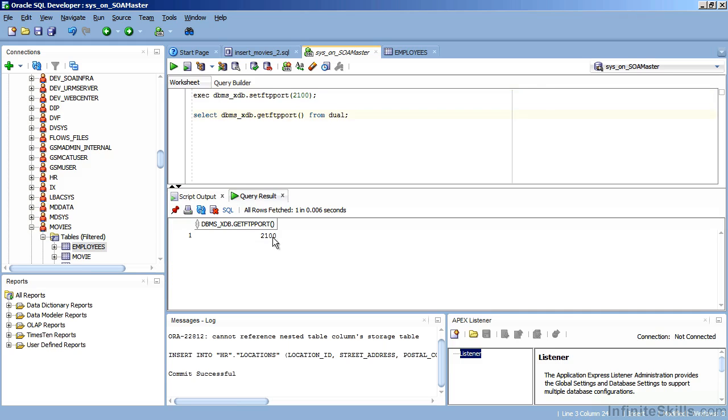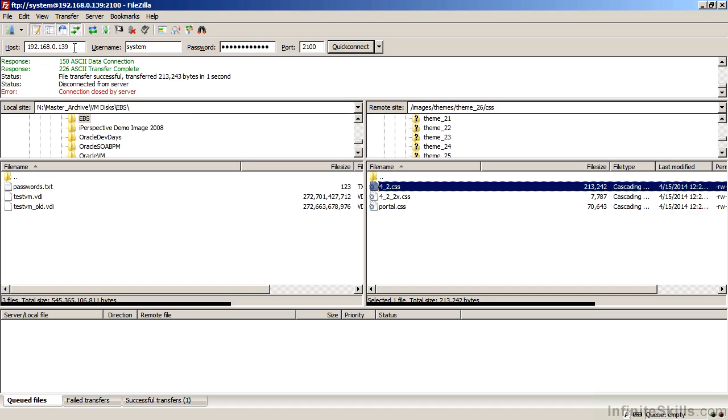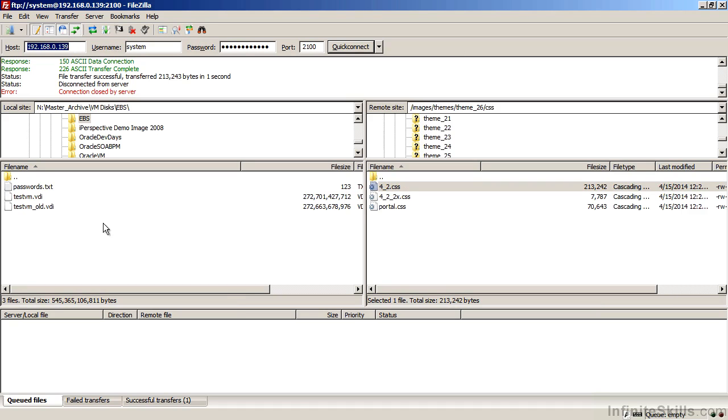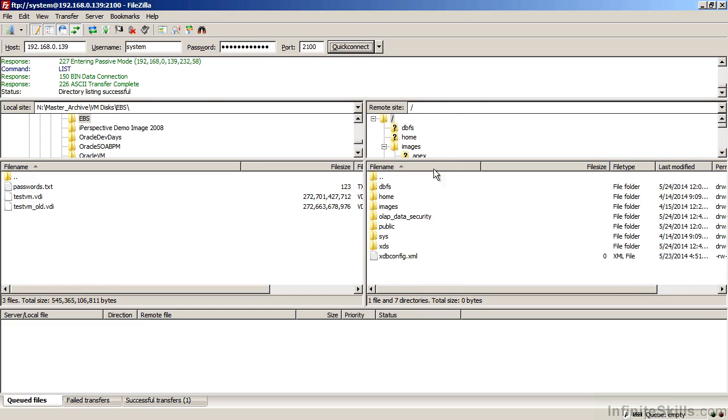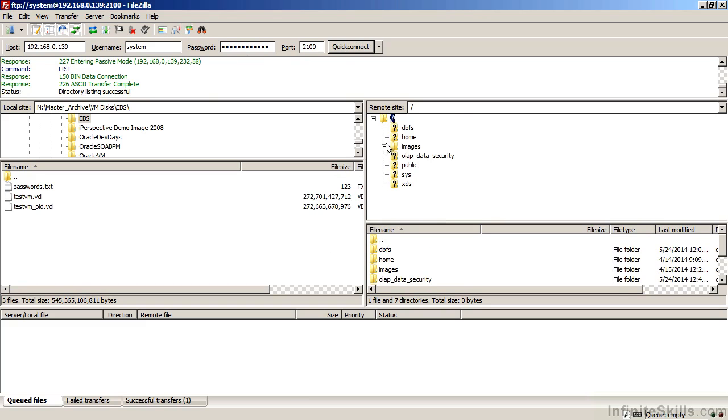I'm going to hop into a free tool called FileZilla. I'm going to connect to my database server, and I'm not going to connect to the FTP port on the server. I'm going to connect to the port that I just opened up with those previous statements. I'm going to use the username system, and I'm going to use my database system password to connect. Once I connect to my database, I can go into the images directory.